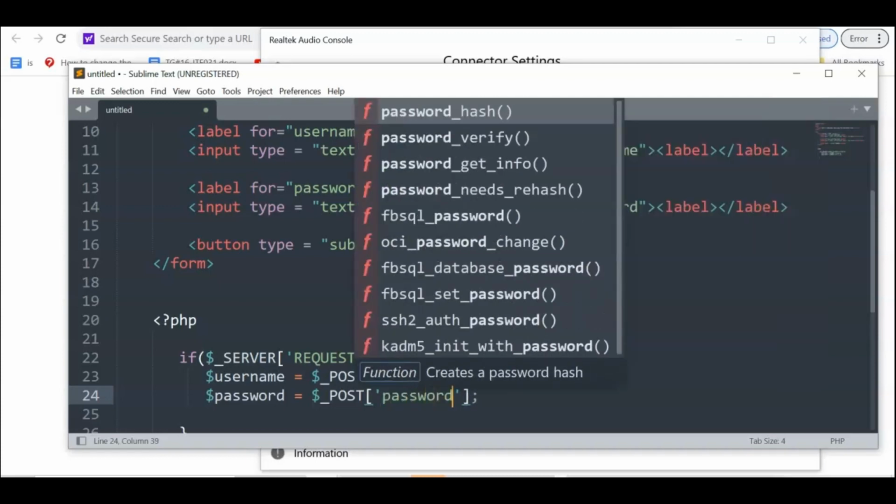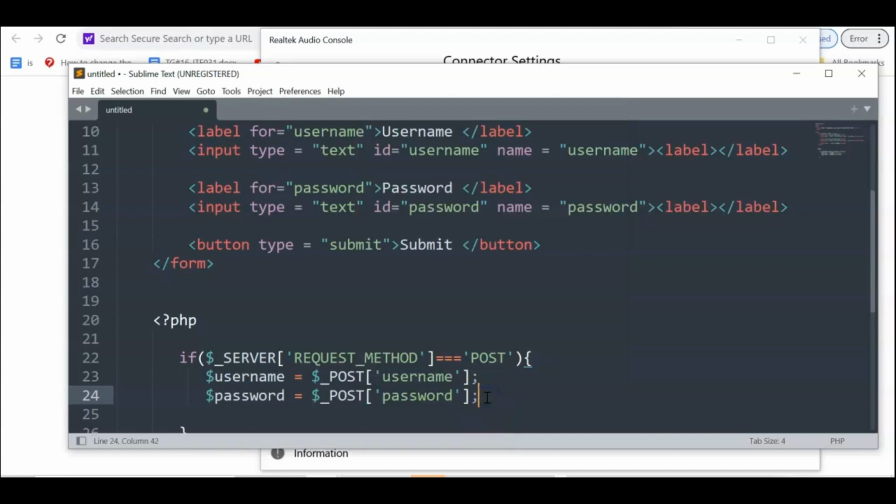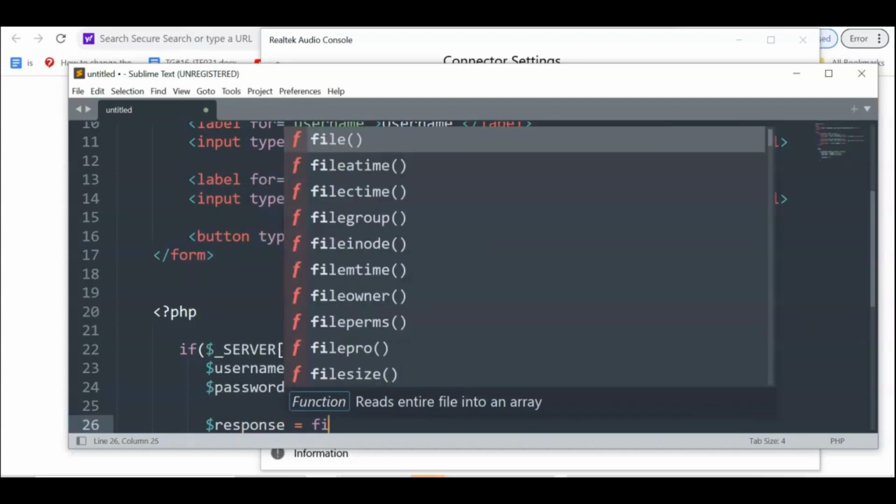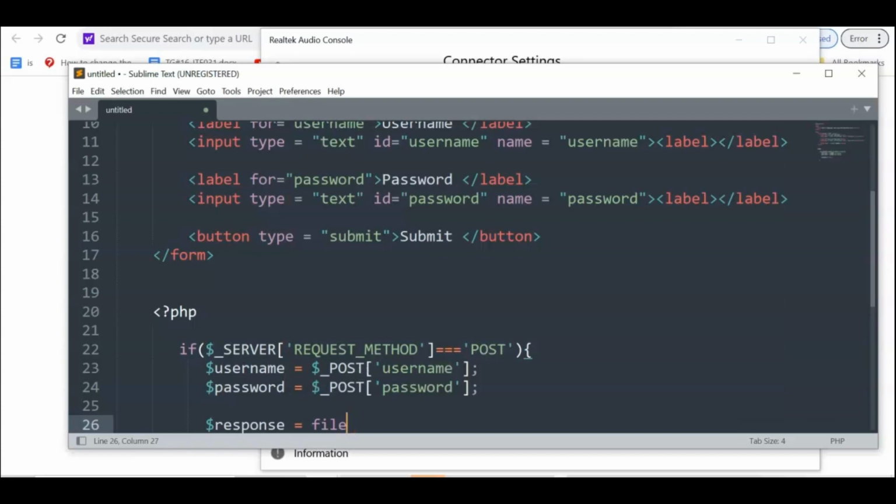What's next? Now, this is very important. I will be using another statement right here, using another variable. But this time we'll be using file_get_contents. We'll explain that. Here I will use response. This is the catalyst of everything. So here I have file_get_contents.